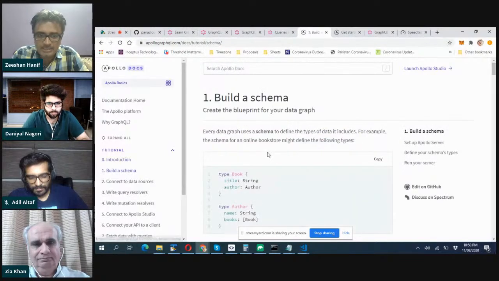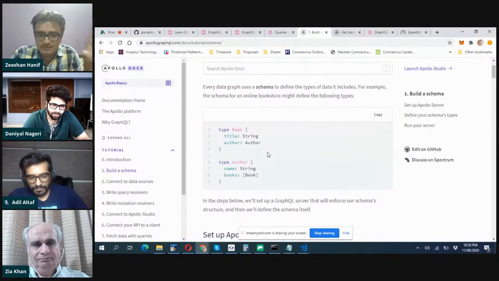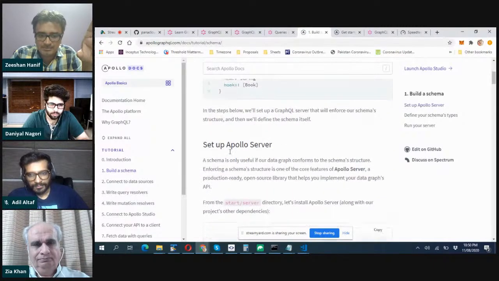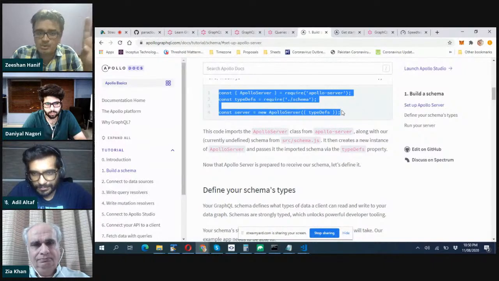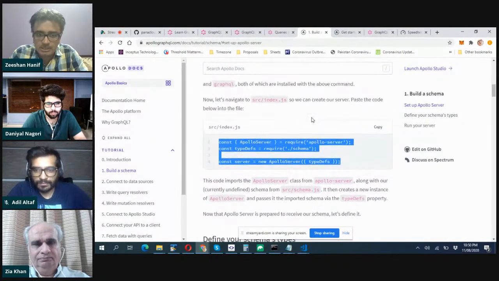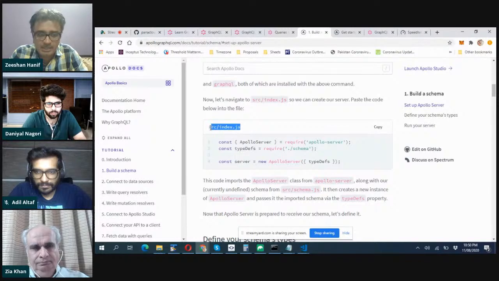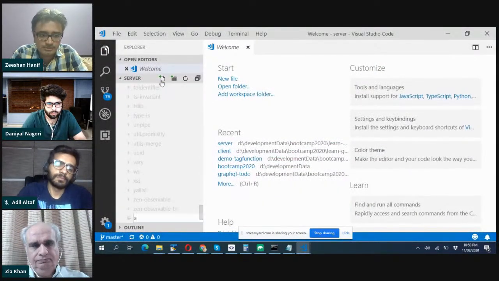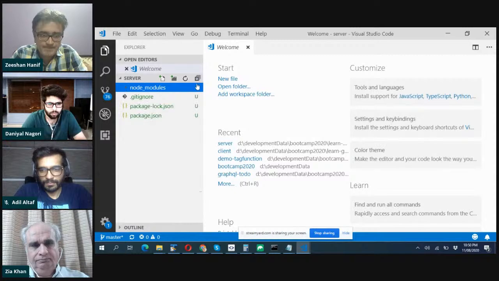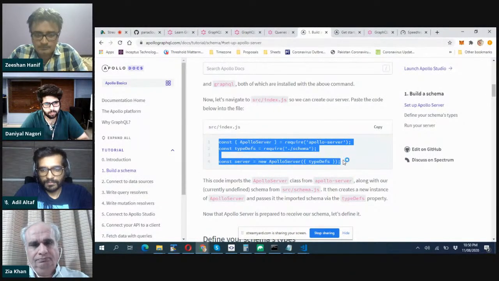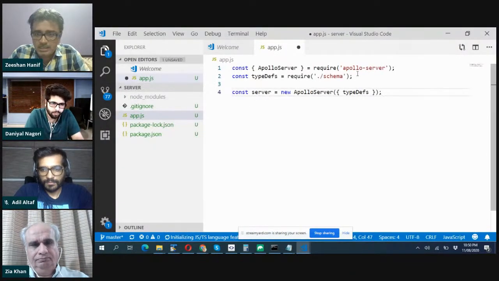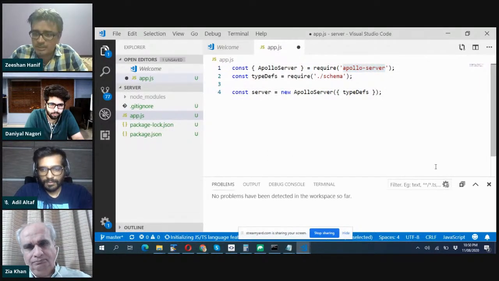Okay, so in case of the server, as we have seen, you can specify types. This is the code to set up an Apollo server. So I'll specify index.js or app.js, whatever I want, and I'll pick this code. What it says is you need to install Apollo server. It's just a simple command, npm install apollo-server, and it will install the Apollo server.